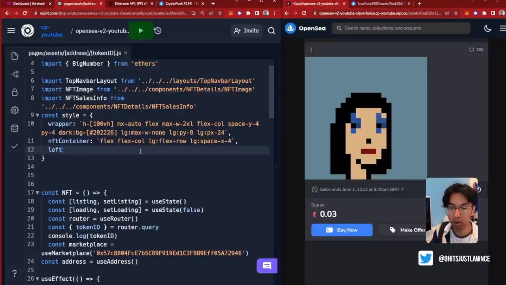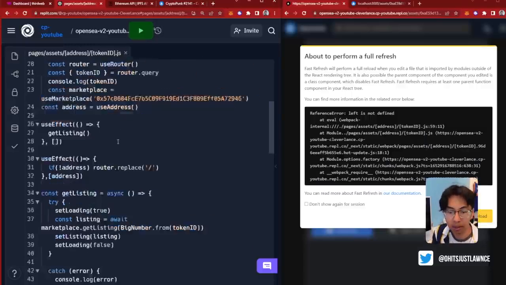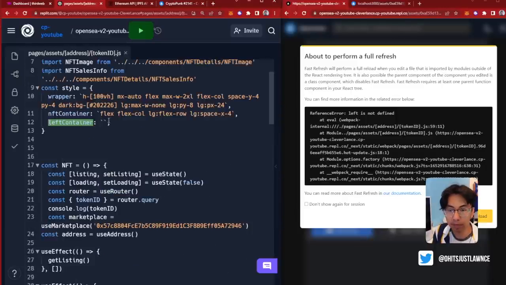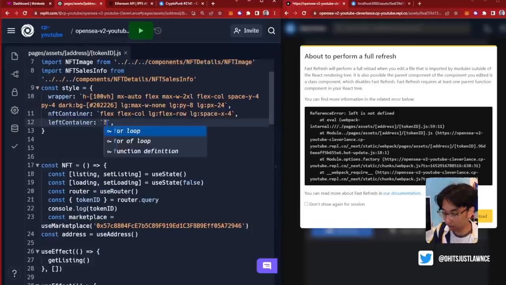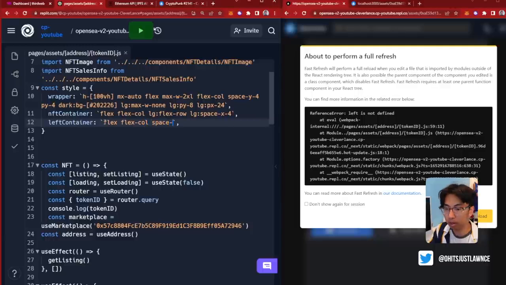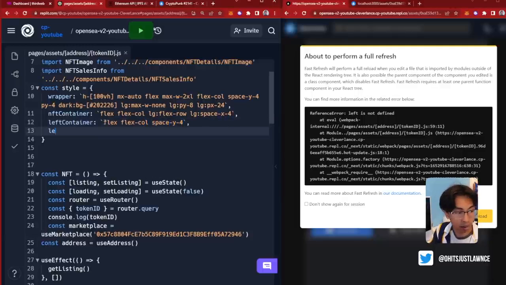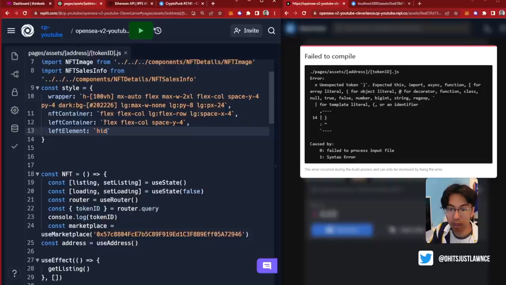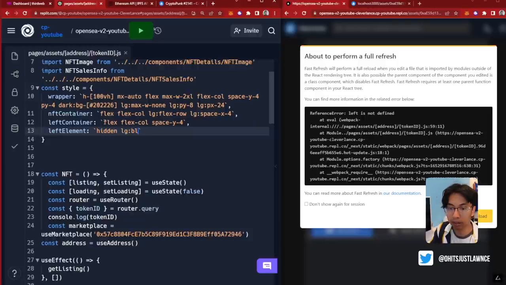Okay, let's do left container. Ooh, left container. See, does that match? Yep, left container. And left container can have flex column space -y-4 left element. Then we'll have hidden and then make it block. So now you should start to see a significant change with this.